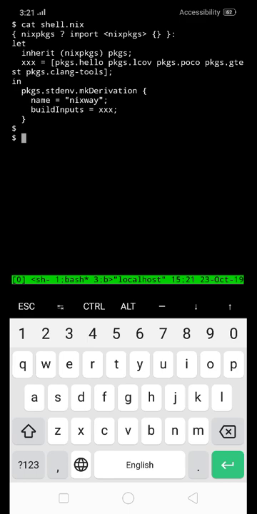functional sense. So I have just shown in this terminal here an example content of shell.nix file, and this is a very common shell.nix script that developers use to containerize a development environment. For example, here it's containerizing the presence of hello, lcov, Poco library, Google test, and C++ compiler tools into this derivation, and specifying the build inputs.